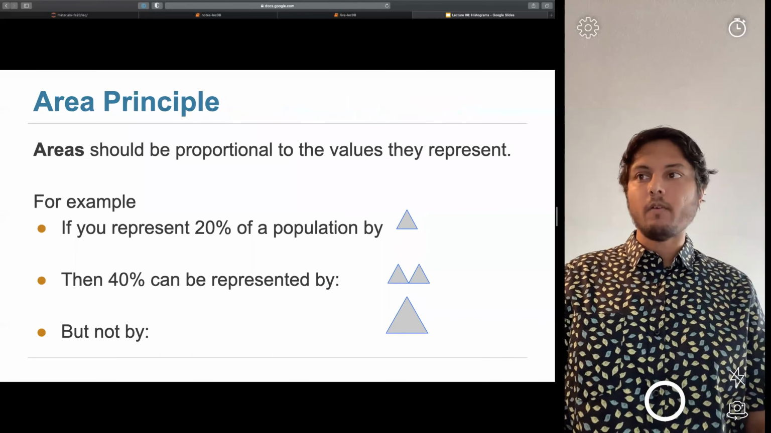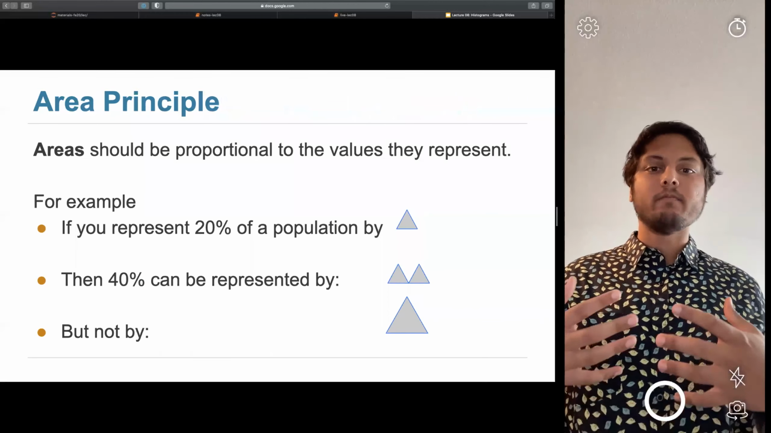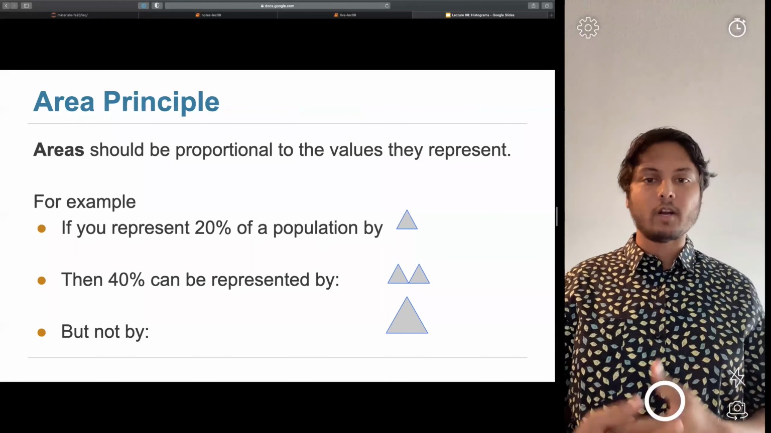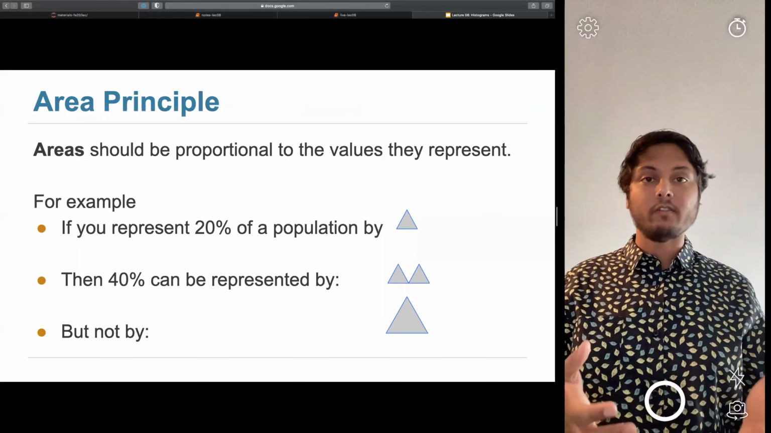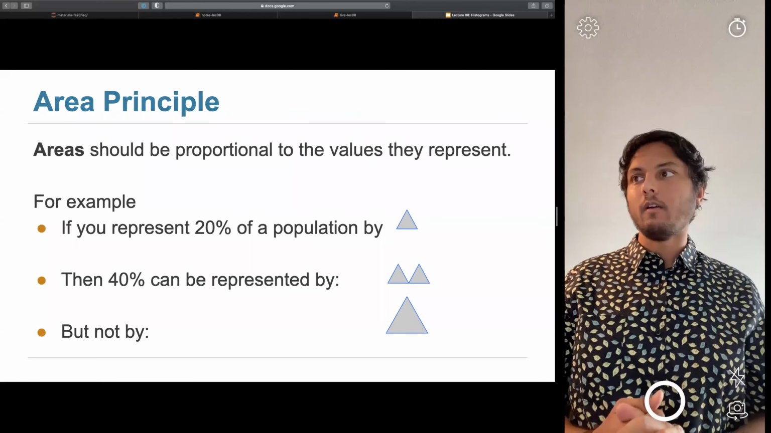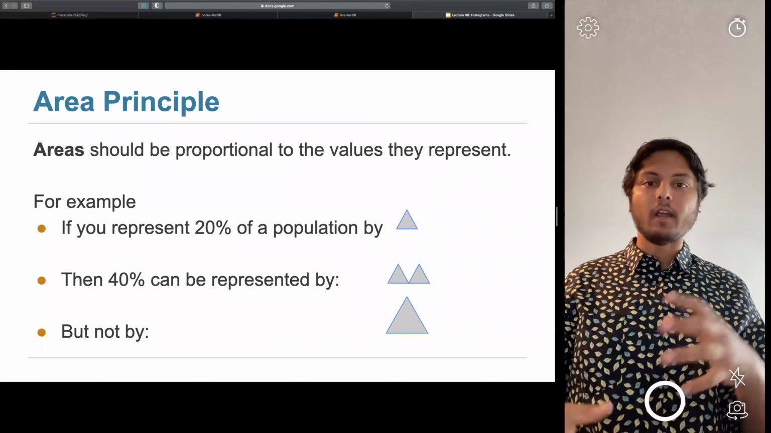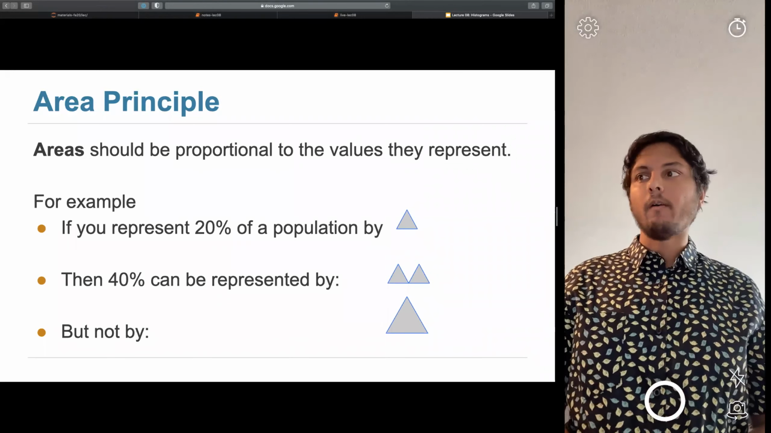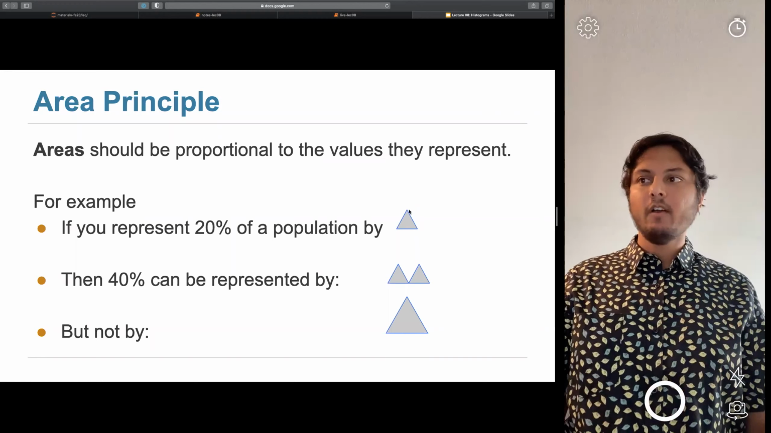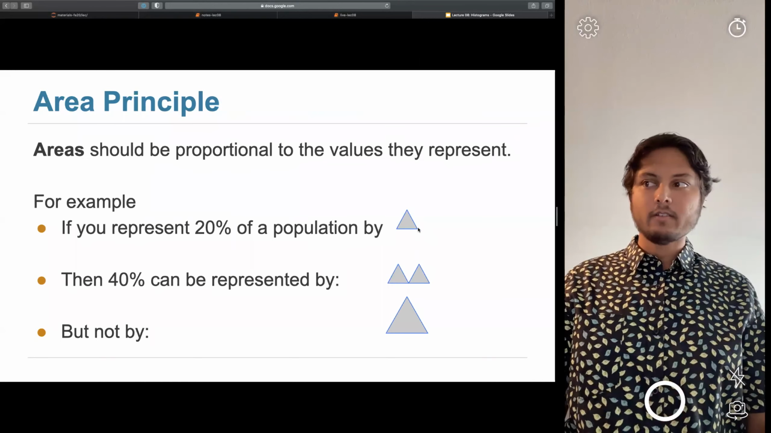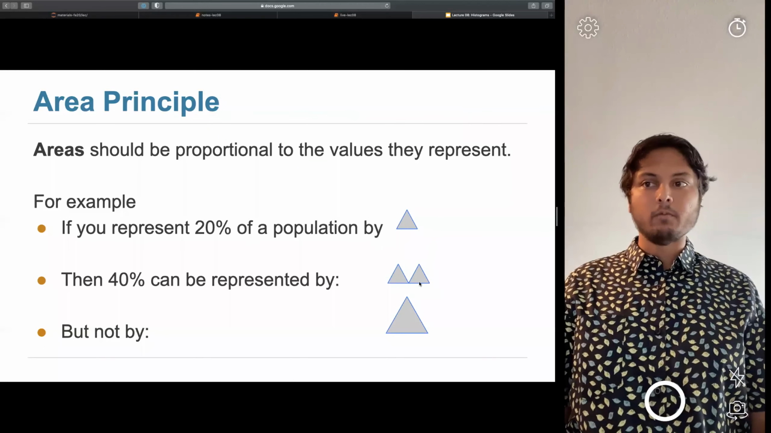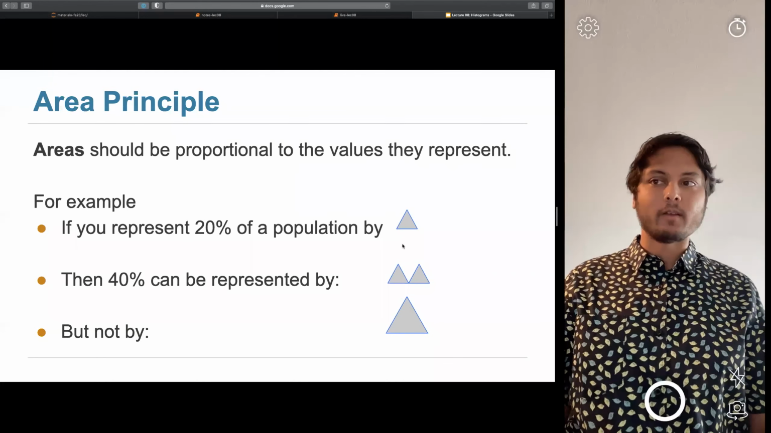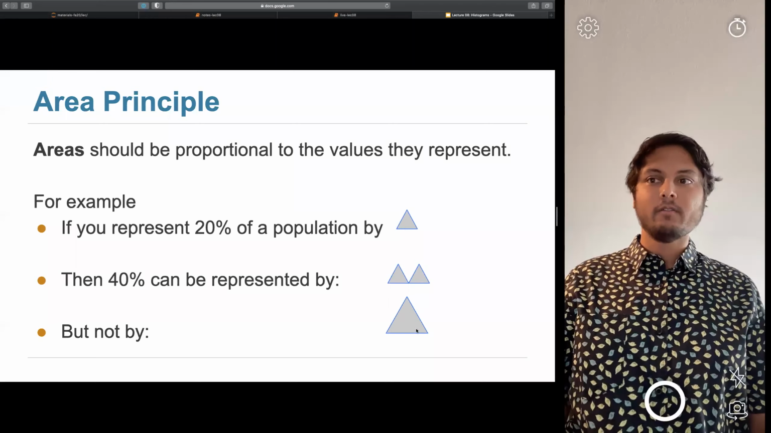And this goes to the area principle. This is the principle that you should use when you're visualizing data, and when you're trying to assess data. And you guys all intuitively already did that, so that's great. The idea is that the area that you show in a graph should be proportional to the values they represent. So for example, if you have 20% of the population as a triangle like this, then 40% could be represented with 2 triangles. But you shouldn't do a big triangle like this, because this is actually 4 times the small triangle. So this is misleading.